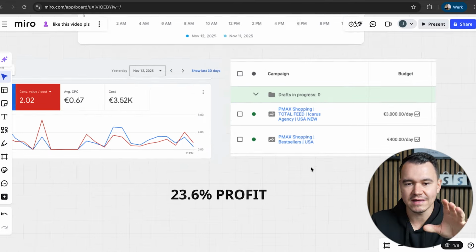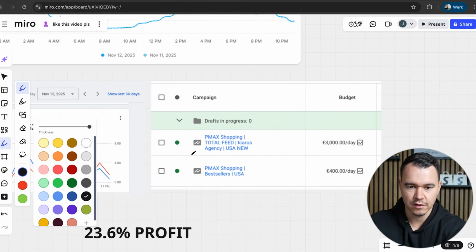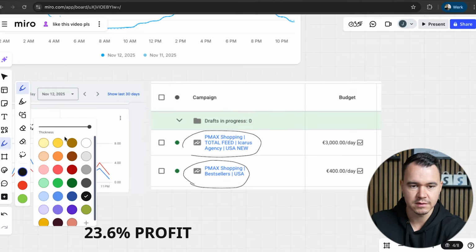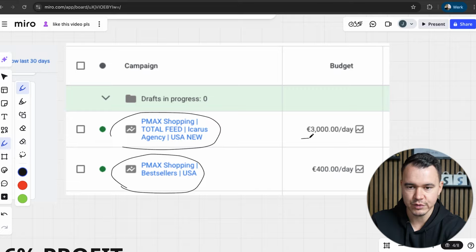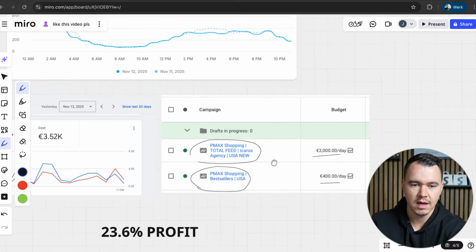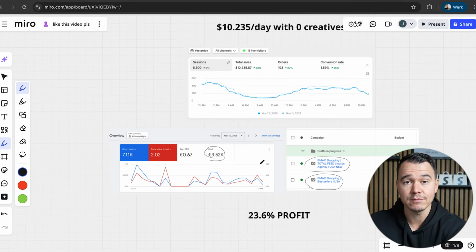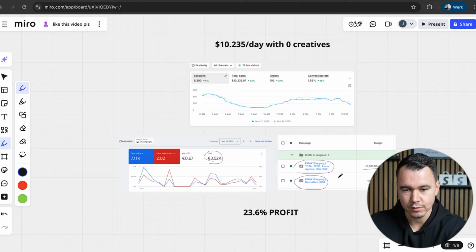And if you would see my campaign setup, I only have two campaigns. This is one campaign and this is one campaign. Pretty simple, right? That's it. And as you can see, these budgets, one is 3k a day and one is 400. It overspent a little bit because we spent 3.5k. But hey, I'm not complaining with a 23% profit with literally zero creatives.